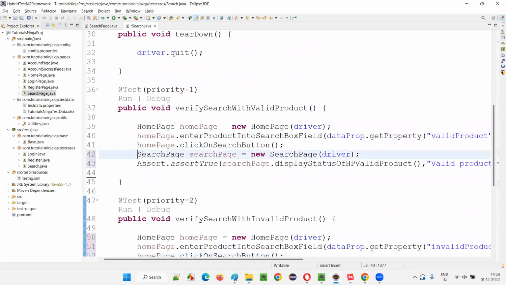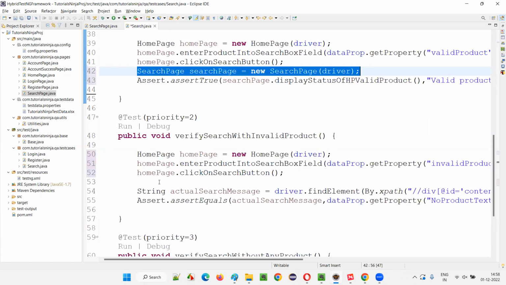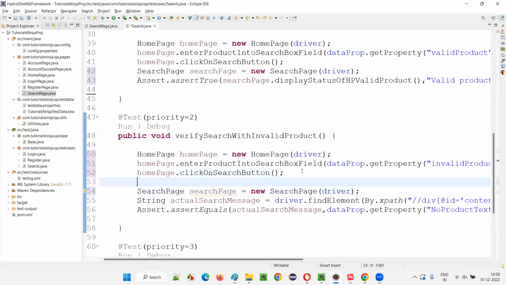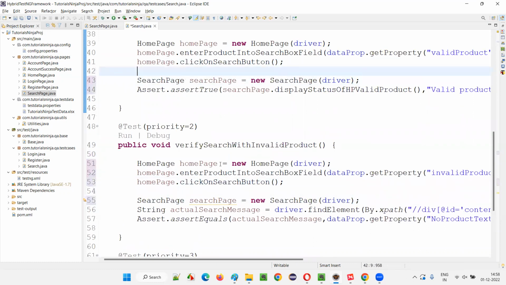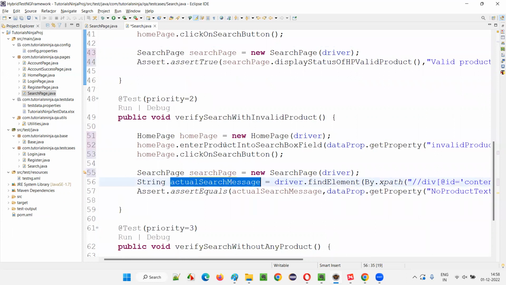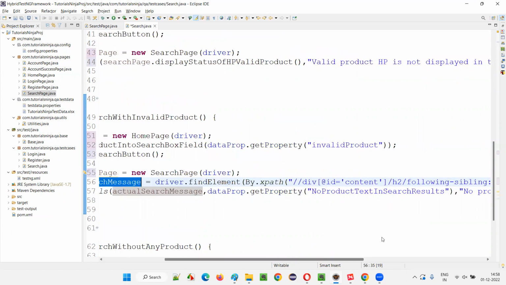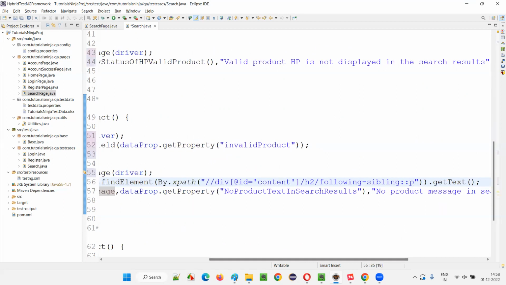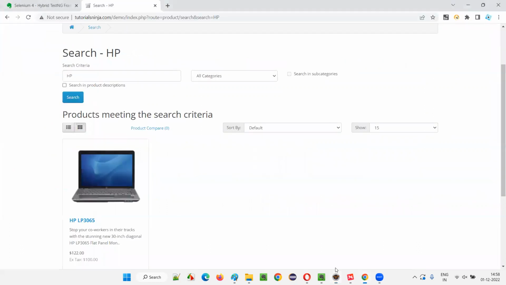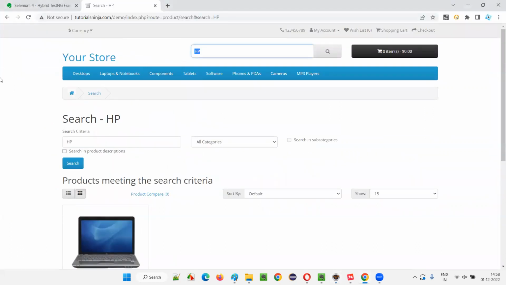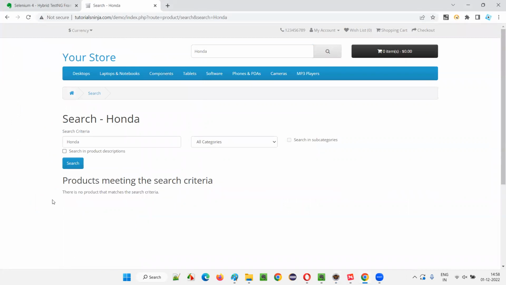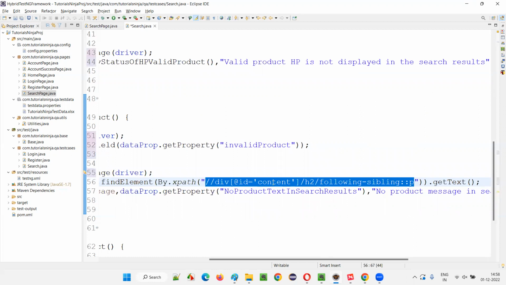Okay, so first we'll create the search page driver. And here the actual search message. When you give an invalid product, we'll get a message. There is no product available kind of message you will get in the search results page. Okay, this is what we are automating. If you give something like Honda and click on the search button, you'll get that there is no product. This is the text we are retrieving. Okay, this is the XPath of that particular text.